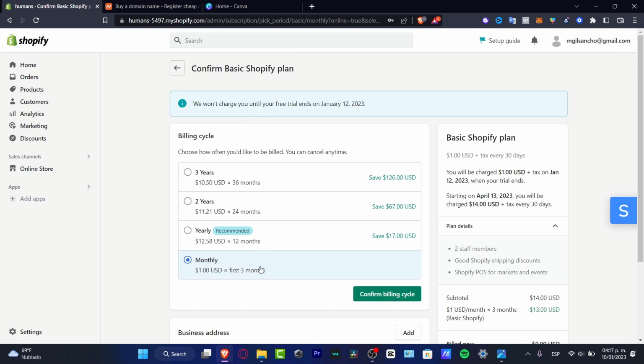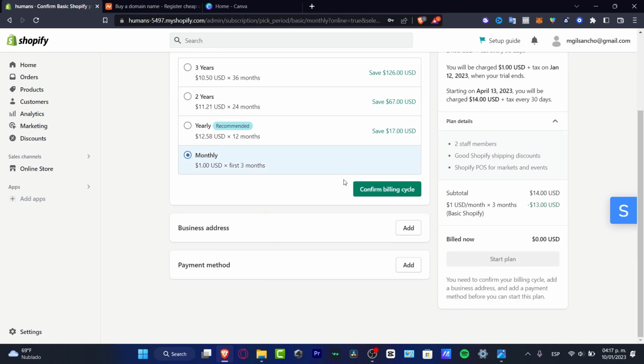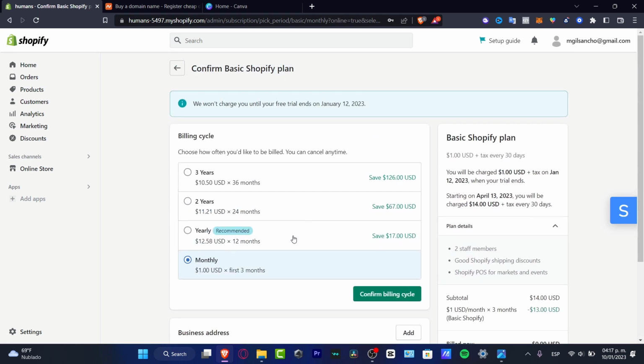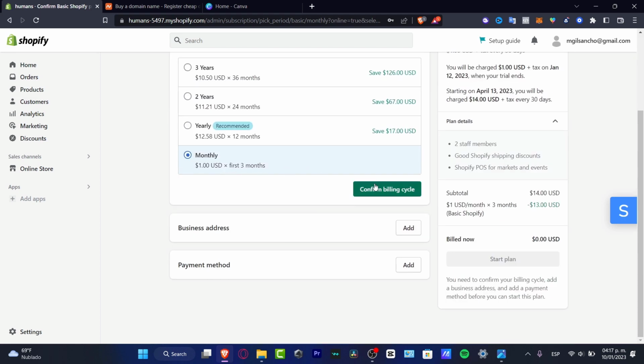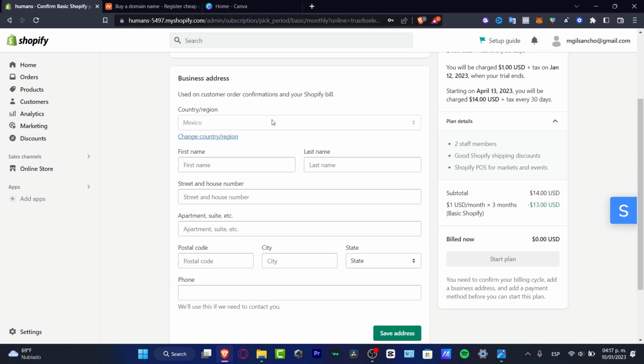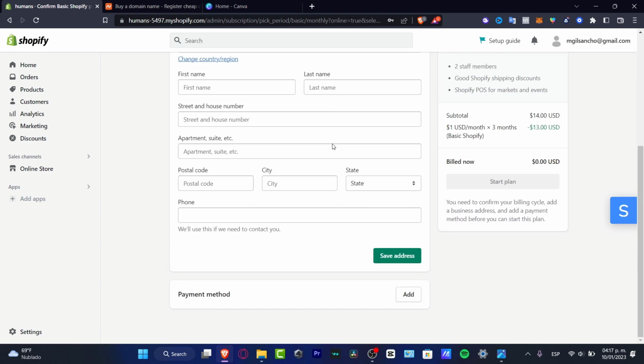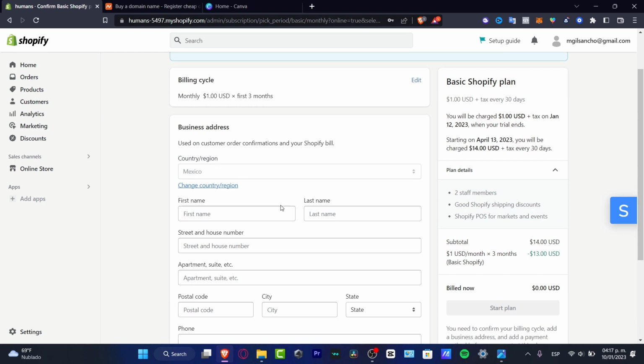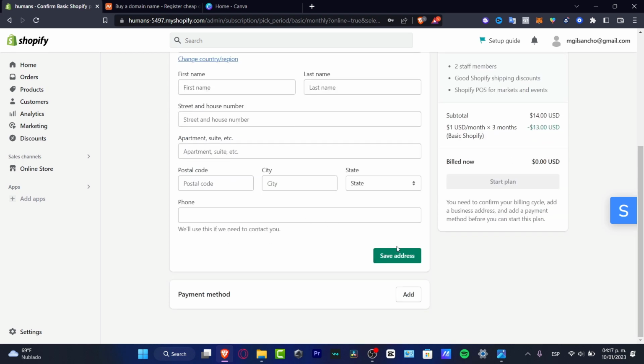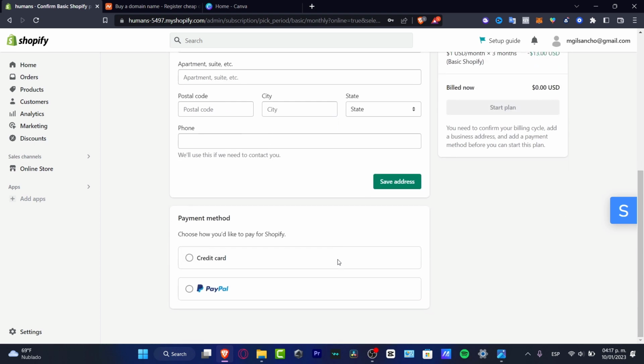So I'm just going to stick with the monthly section here. As you can see, we're going to be charged $1 for the first 3 months, which I think is really great. Once we've successfully done that, I want to go into confirming my billing cycle. In here, I want to input all my information, and then save this address.